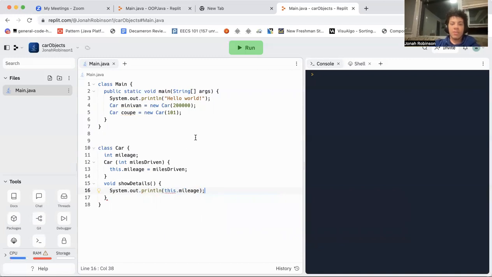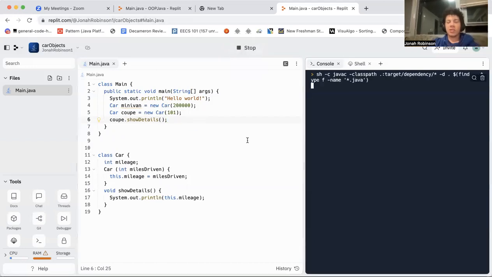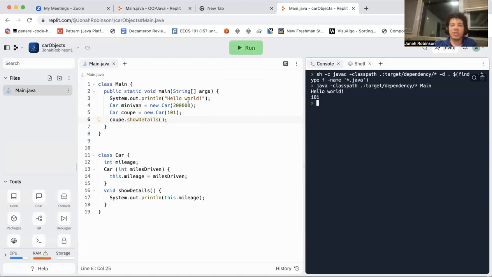Cool. All right. And let's actually try this. coupe.showDetails. The dot. So this is another thing called dot notation. Basically, every time you call a method on an object, you use the dot to say, okay, we're going to take the coupe object and call the showDetails method that's housed inside of it. So when we run this, what do we expect to see? 101. Yeah, so there's this hello world that's built into the IDE, but this 101 is showing the mileage variable of our coupe object.